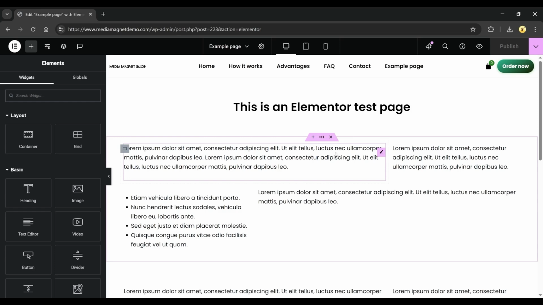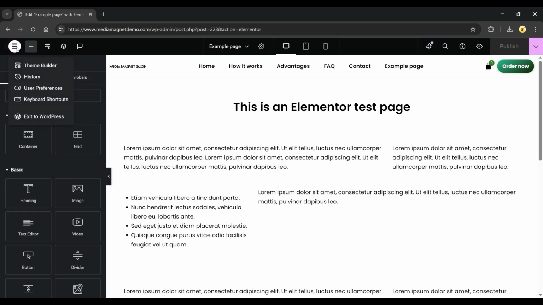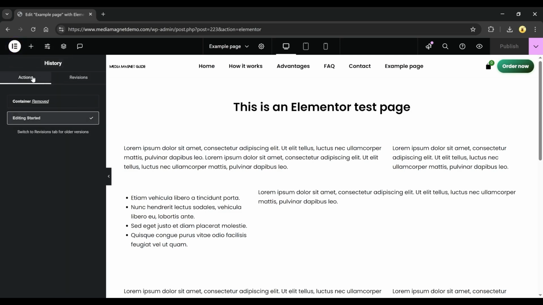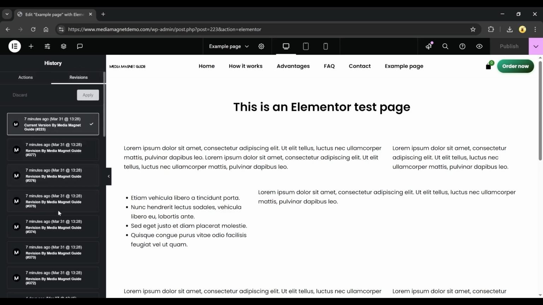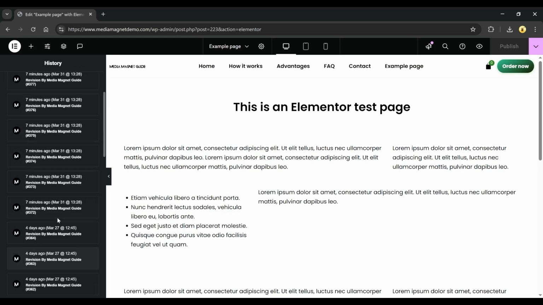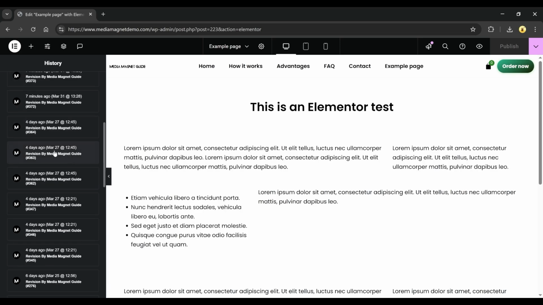Let's say you've made some changes, but now want to undo them. Click on the hamburger icon in the top left corner. Then select History. In the History panel, go to the Actions tab. You'll see a list of all your recent edits. Just click on the step you want to revert to, and Elementor will take your design back to that state. That's it, your changes are undone.